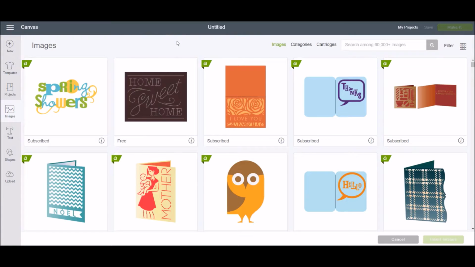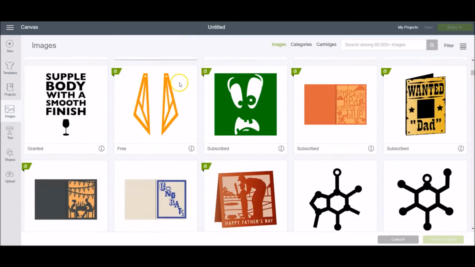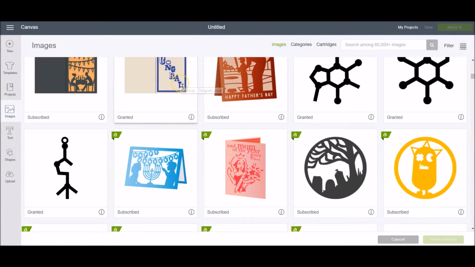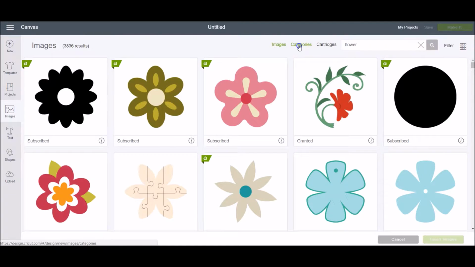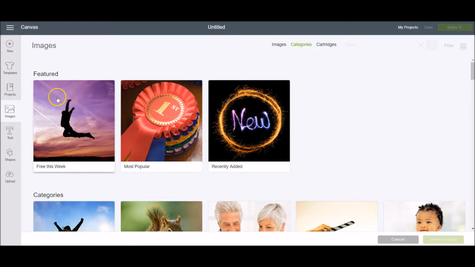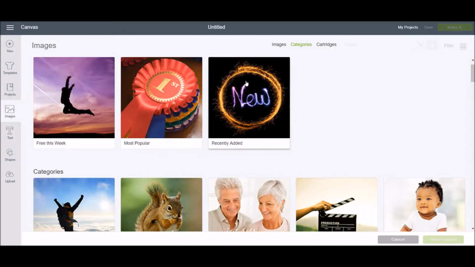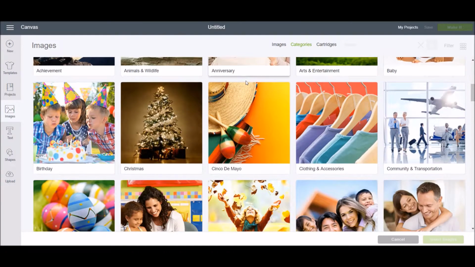From here, you can search for images by simply scrolling through. You can type what you're looking for directly into the search bar to search all of the images. For example, if you want to make a flower, type the word flower into the search bar. You can also search by category. At the top, you'll see free this week, most popular, and recently added. Then, as you scroll down, you'll see a list of categories in alphabetical order.